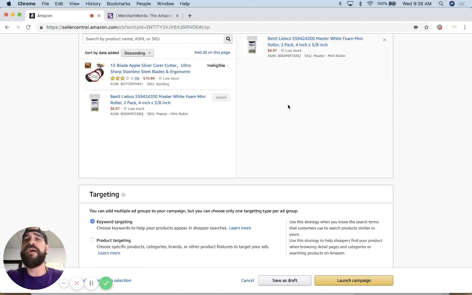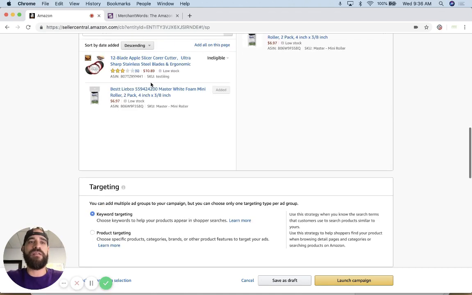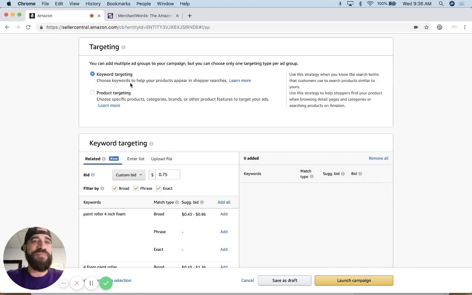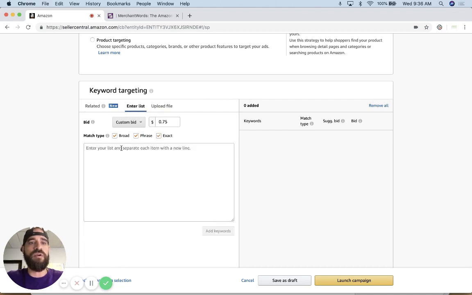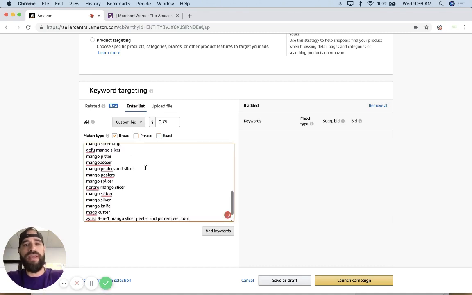So again, pretend this is a mango slicer. I can't add this one, so I'm just going to go with this paint roller here. Pretend it's a mango slicer. All right. So we're going to do keyword targeting and we're going to do broad. So uncheck phrase and exact, and you're going to go to entire list. Oops. Do it again. And then you're just going to paste what you just copied from your spreadsheet.